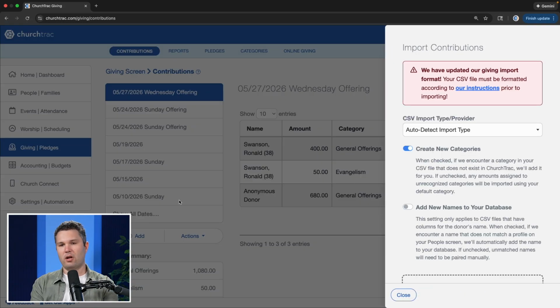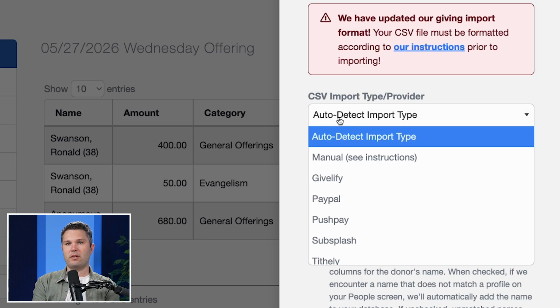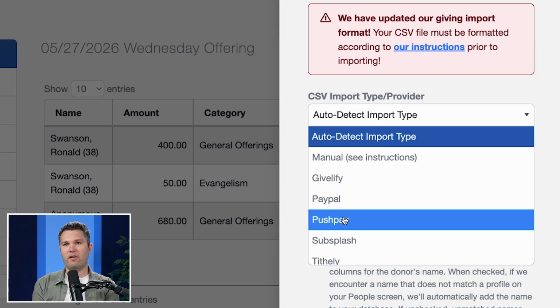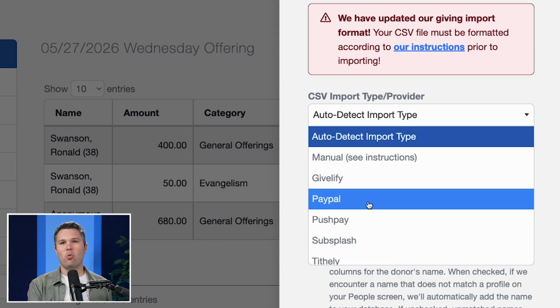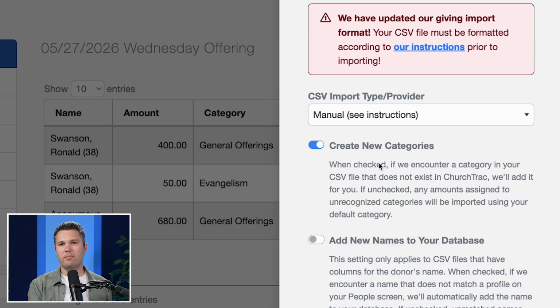If you're using another online giving provider, maybe you're coming from Givelify, PayPal, PushPay, Subsplash, whatever it may be, you can actually select those and just take the files directly from those providers. Although I'll make an argument later for ChurchTrac online giving because it's actually built into ChurchTrac. One thing you do have as well is just the ability to pull from a CSV file. Just make sure you follow our instructions before you import, so that everything imports and looks great.